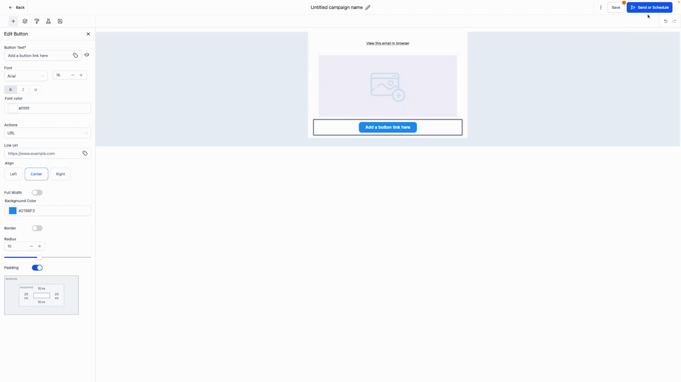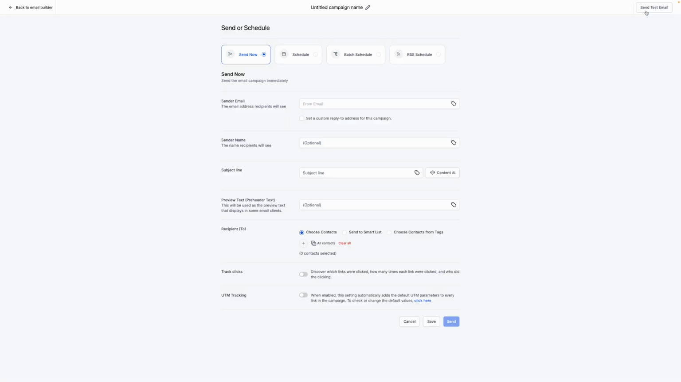So for the example, I'm just gonna send it. So we're gonna click on send or schedule. After that, we're gonna be choosing send now, right? After that, we're gonna put in our sender email, which is our personal email that we're gonna be sending from. Then we're gonna put our name and our subject line. After filling in this information, we're gonna be choosing the recipients.